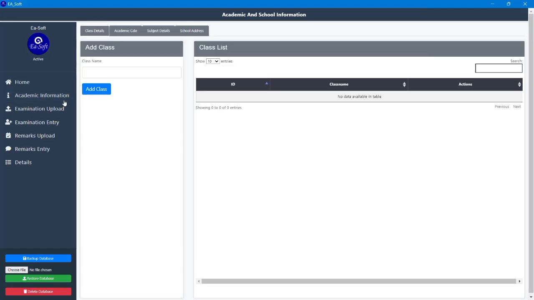Now when you come to the academic information, you have the class details, the academic calendar, the subject details, and school address. So let's take them one by one. You are already in the first tab, that's the class details. In the class details, you can choose to name your class based on how your school used to name the classes.